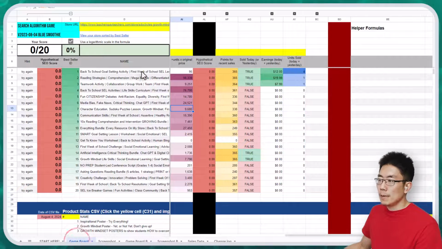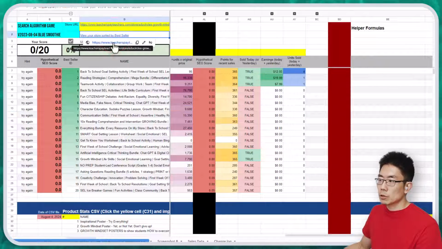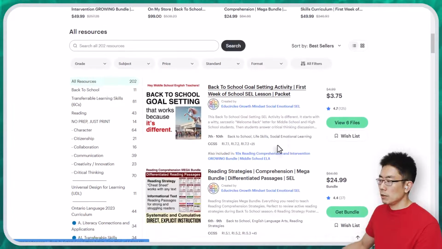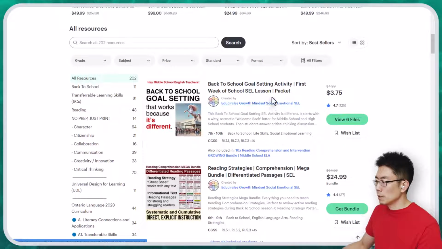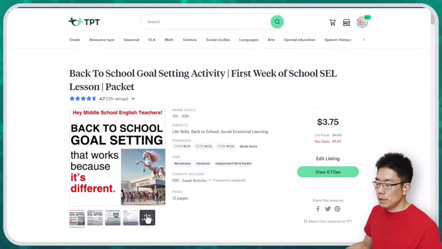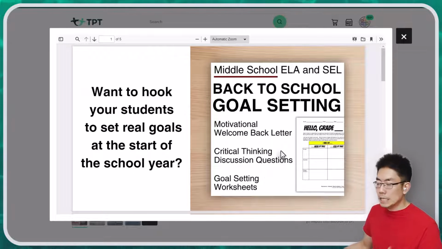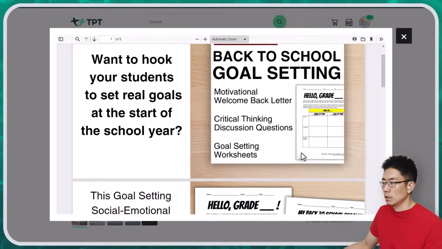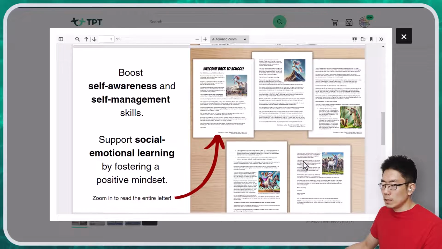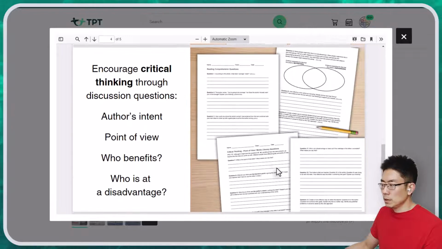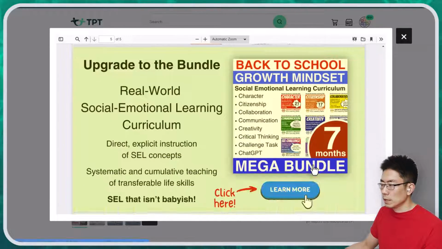If I go to my game board, there's a button here that says view your store sorted by bestseller. So here's the back to school goal setting activity that we're talking about. And if I click on view preview, then my question is, well, is there something I can do in here to increase the value of this resource? This is one of my more updated ones where I'm talking about pain points and solutions, and I'm showing what the product looks like. And then I have upsell links to the bundles.